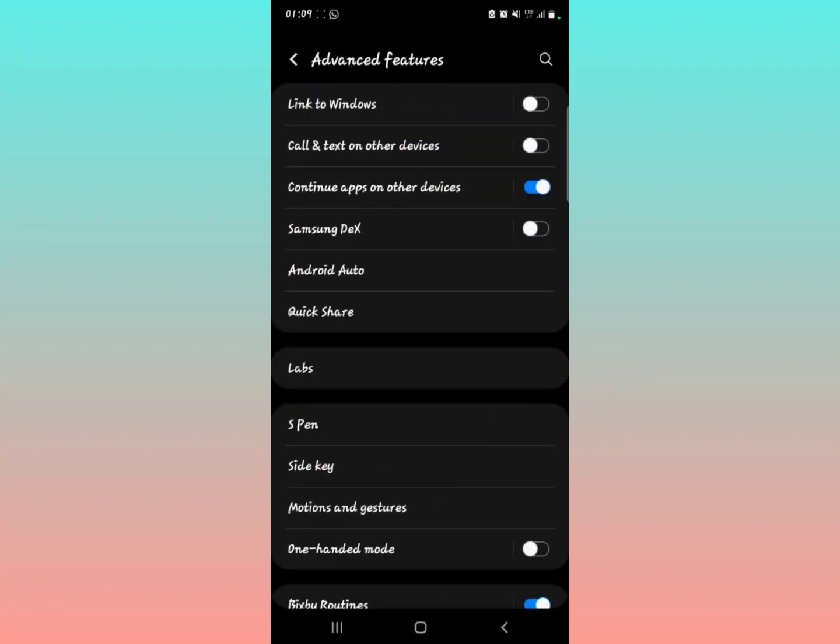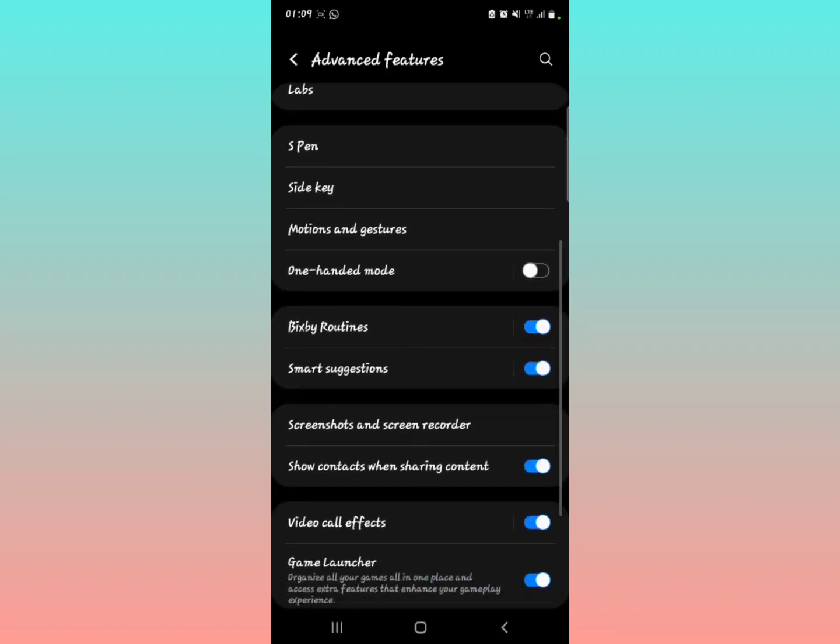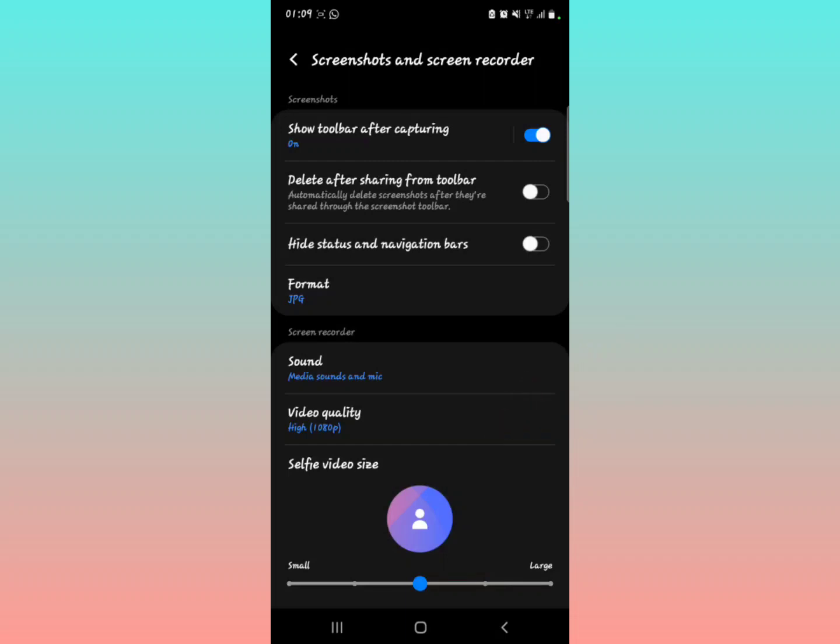Select advanced features. When you select advanced features, you're going to scroll down and look for what they call screenshots and screen recorder. Select it. When you tap on that, this is going to show up, and you'll notice the word sound, screen recorder, then sound. Select sound.